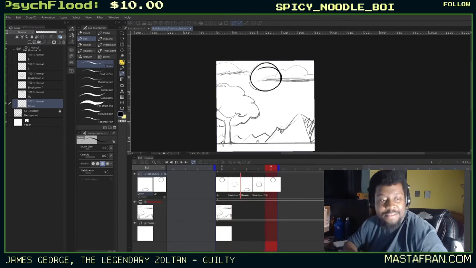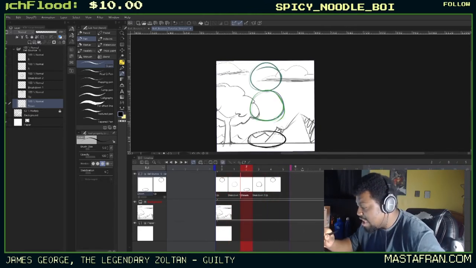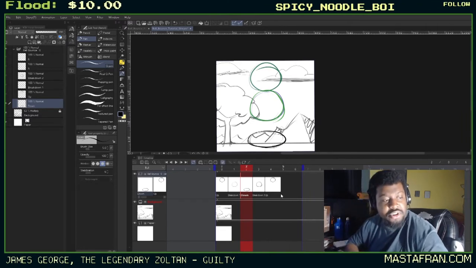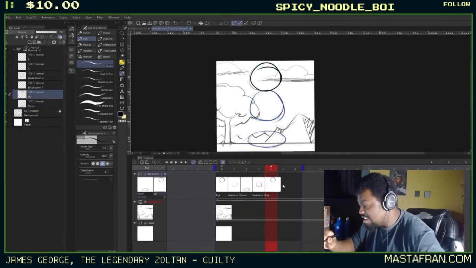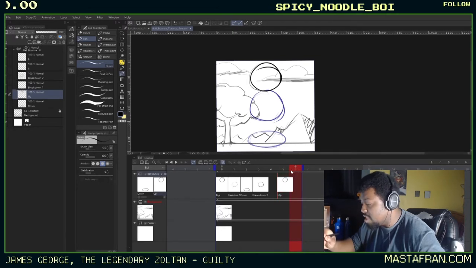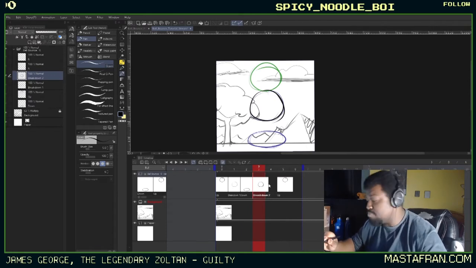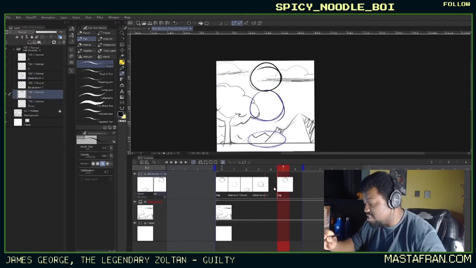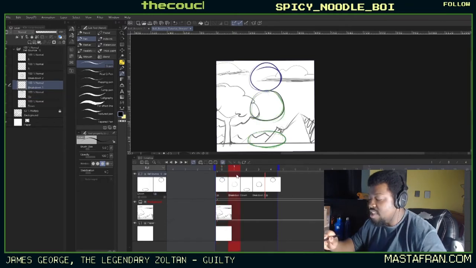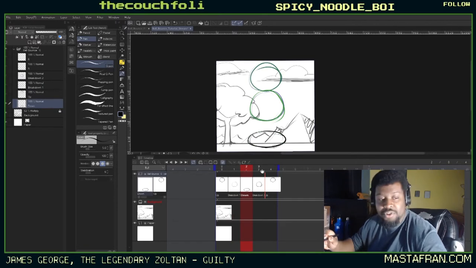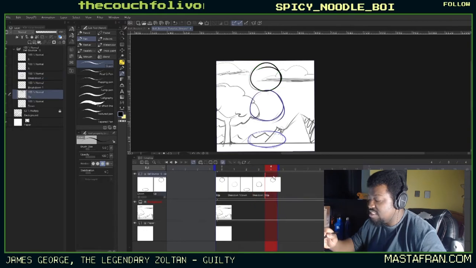It's still really fast. So let's see if we can actually put this on twos. When I say put this on twos, what I mean is that each cell will go for two frames, as opposed to ones, where each cell is on one frame each. So previously, this was just on ones. Each frame is exactly cell 1, frame 1, cell 2, frame 2, cell 3, frame 3, cell 4, frame 4.